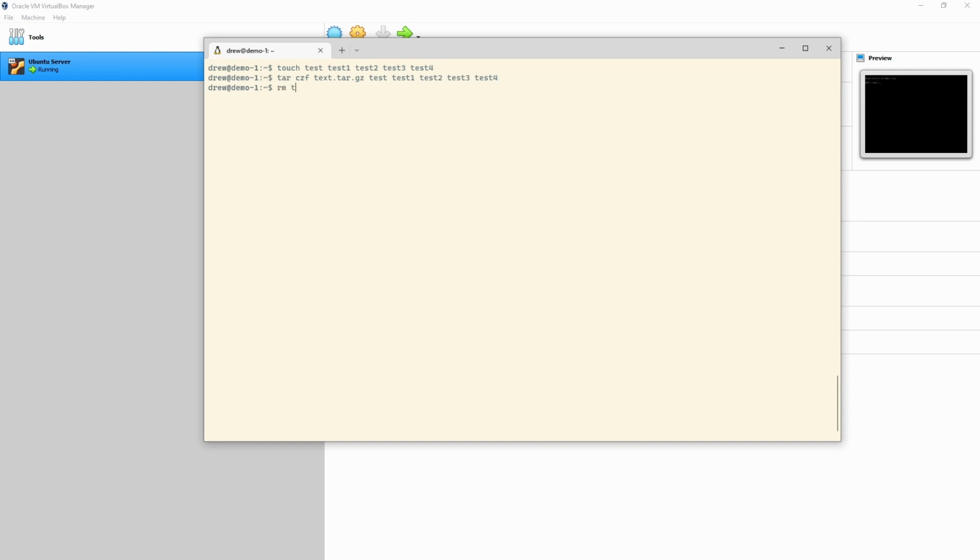So that's that. Let's remove test and test1. I'm just going to save myself some time. Let's just do that, and we'll do that. There we go. So now I should just have my test.tar.gz. That was supposed to be test, but it doesn't really matter. It's not really the point. So I've got that tar.gz.